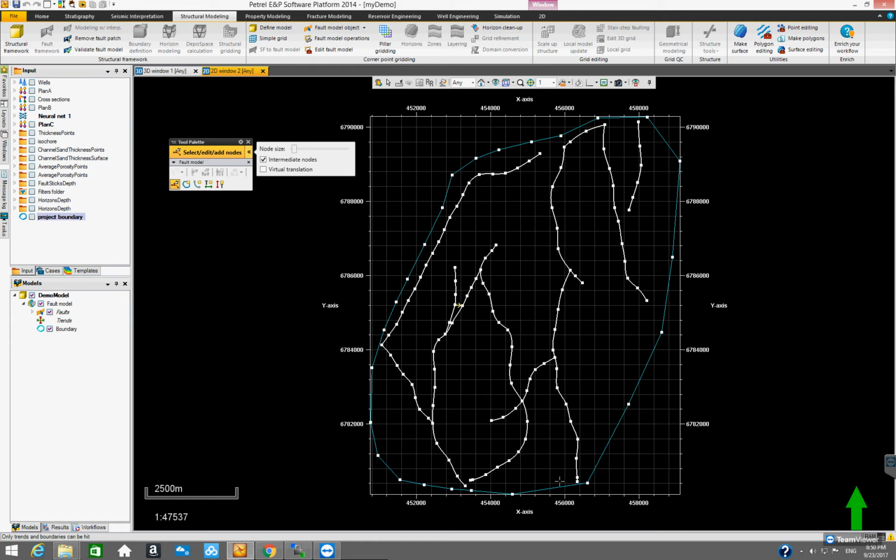But there are also other ways of building the boundary. Sometimes you would prefer to use a fault, or at least some segment of a fault, as the boundary. If that's the case, let's delete this boundary first, because every model can have just one boundary. So if you try to create a new boundary, you have to delete the existing boundary first. Let's just delete it.